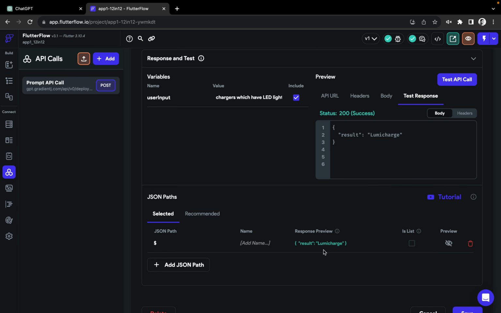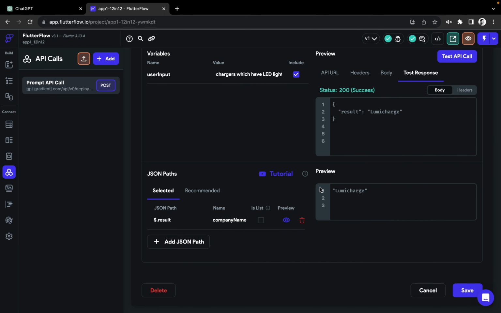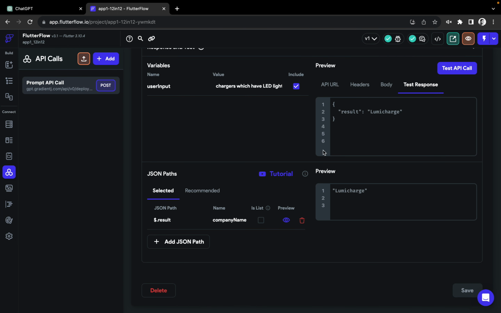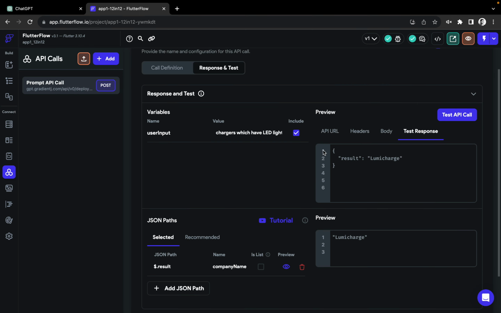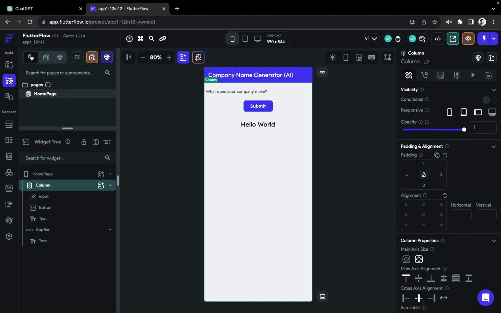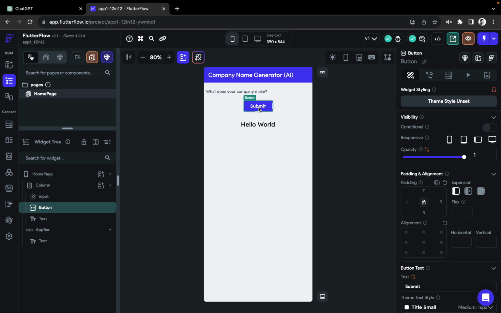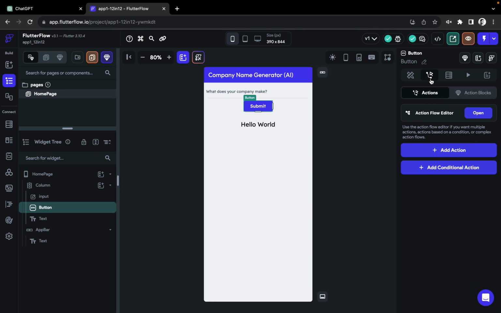So you just do this, add your JSON path, and we'll call it company name. That's it. You added your API call successfully. The final part left is connecting your button and these outputs. So the submit button here, on the action side, is where you can create actions.